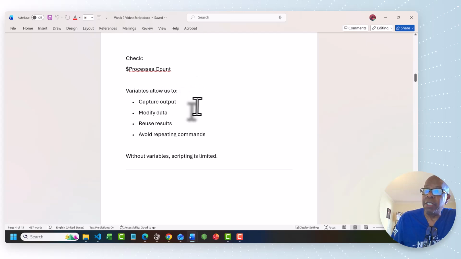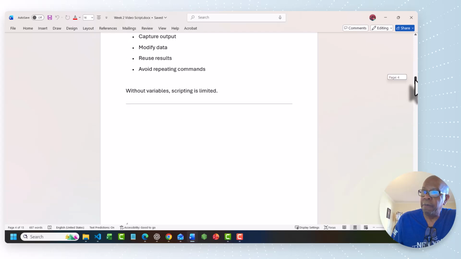Okay, variables allow us to capture output, modify data, reuse results, avoid repeating commands. Without variables, scripting becomes very, very limited.